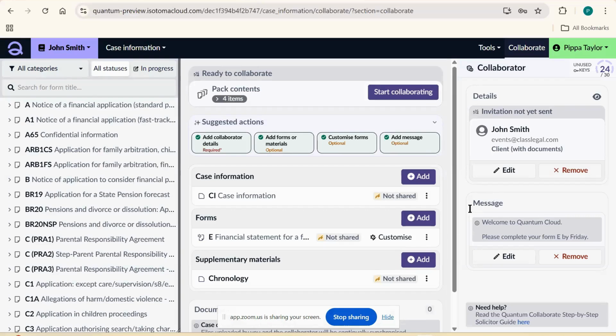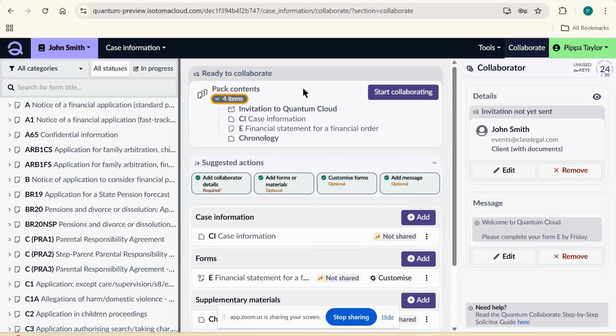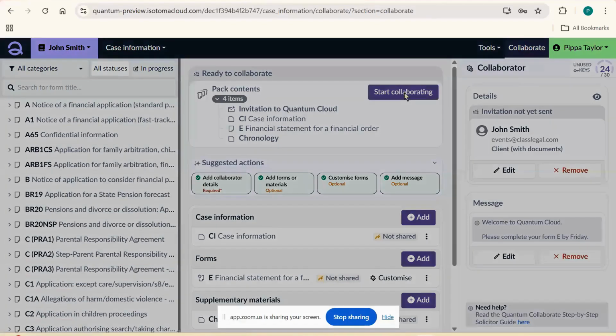So once we've finished with our pack, if we go to the top and we're ready to collaborate, we can do so by clicking Start Collaborating. If at any time you want to check what's in the pack, you can do so by opening these 4 items here, and we can see we will be sending across the invitation, the case information, the Form E, and the chronology. So if we're ready to start collaborating, we'll just click Start Collaborating here.